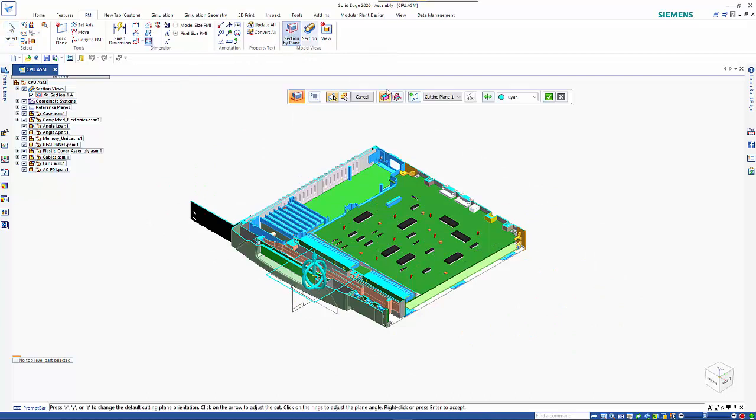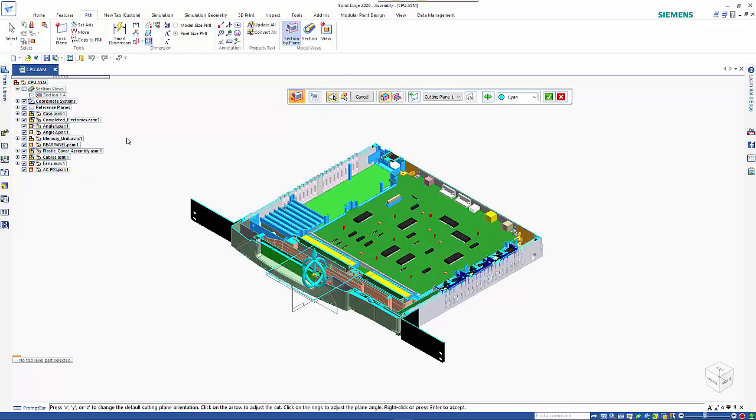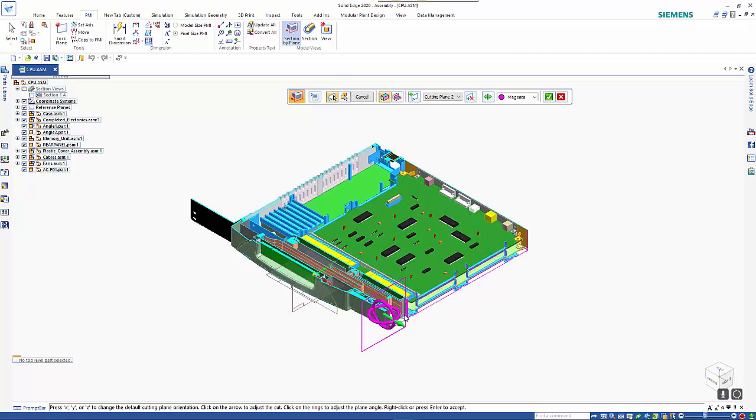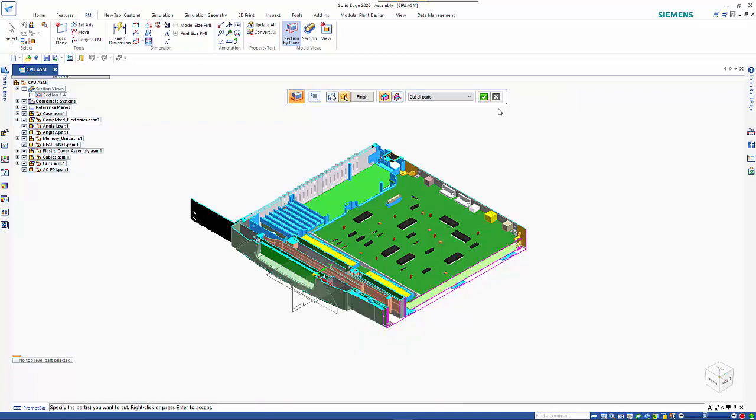Then we just go through and do the same process. We want to make sure that where we're looking is just on that second board. If we hide this plane here, you can see that we've still got that one, so we need to cut away the front edge again. We'll accept that and finish. So we now have two section views, one for the upper case, one for the lower case.